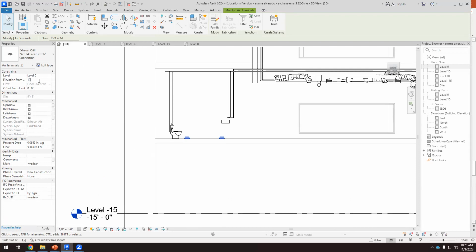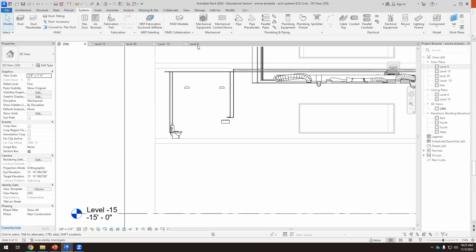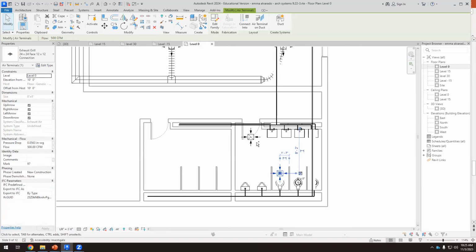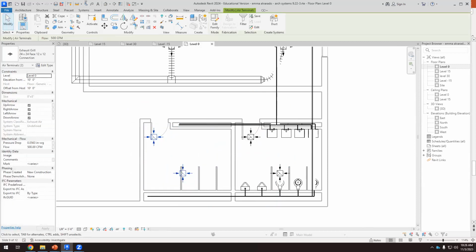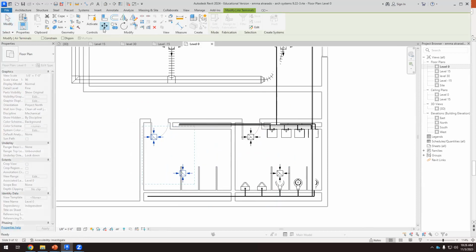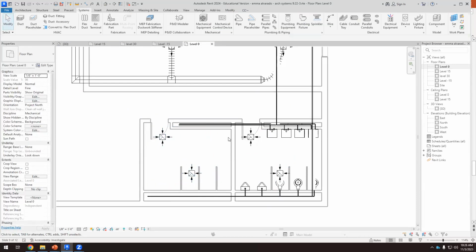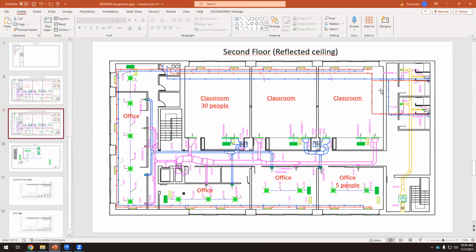Okay, at least the elevation should be 10 feet. So now that we have the right elevation, we can copy them to the same place on the other restroom. Okay, here. Now we need a pipe. If we look at the original, we need a pipe.